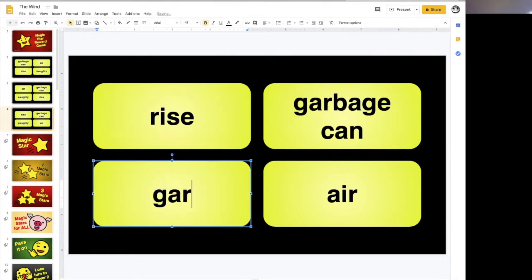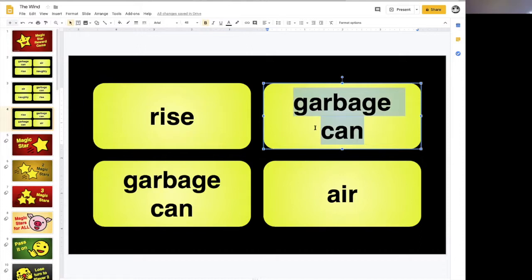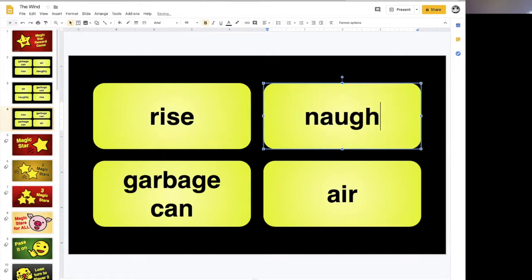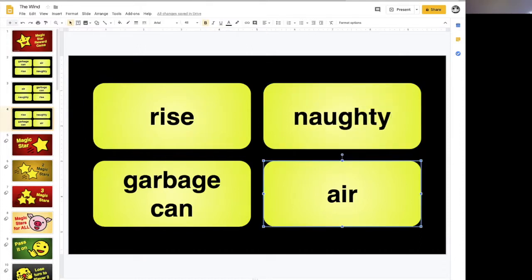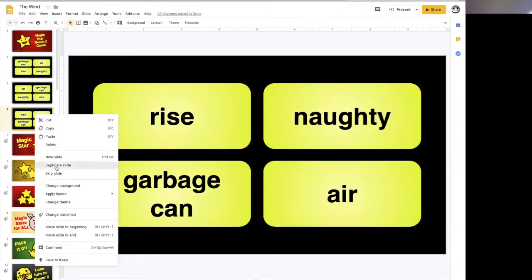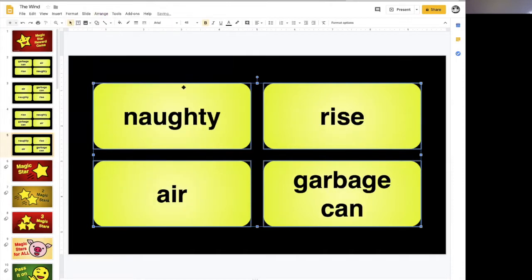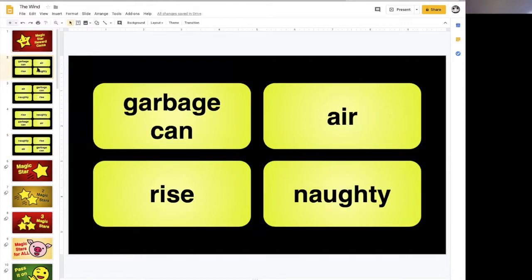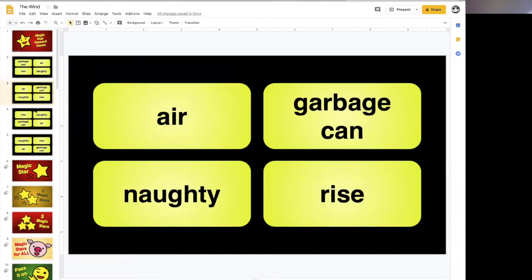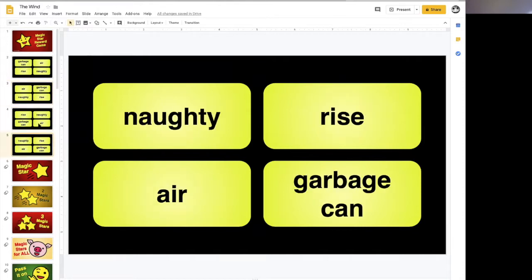This way, they'll end up with 4 different slides altogether, because I will duplicate this one again and then use the arrange, rotate, flip horizontally. So now, as you can see, we have 4 different slides, all with the same words.